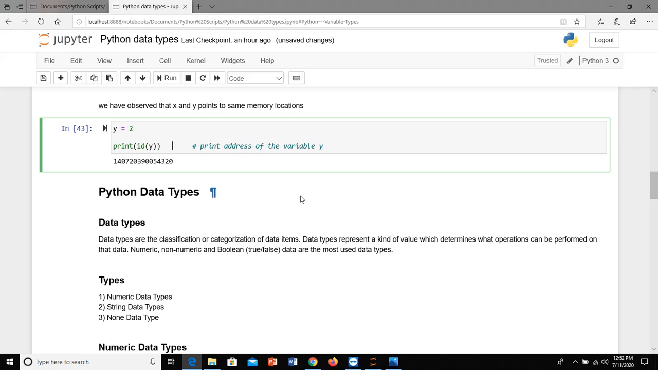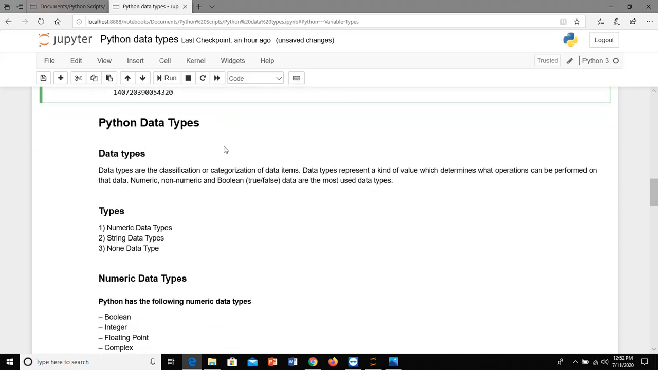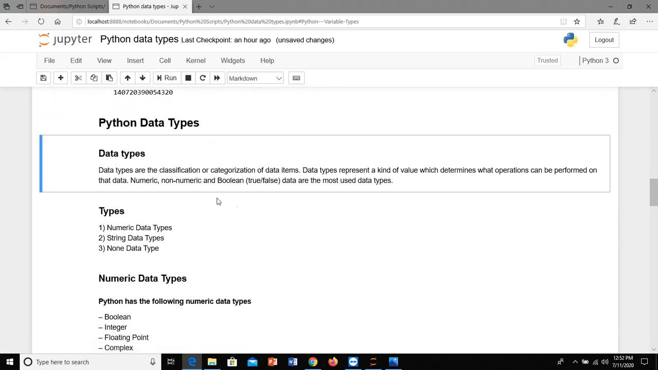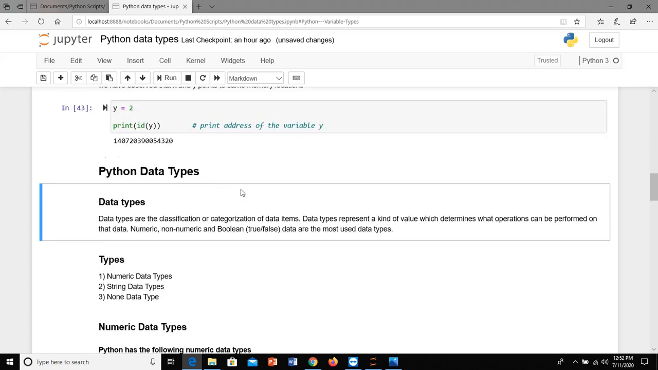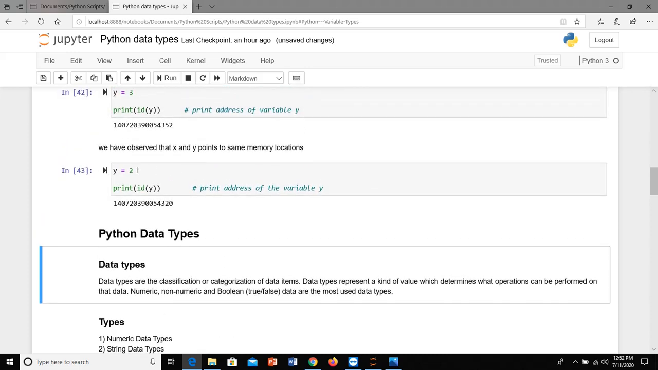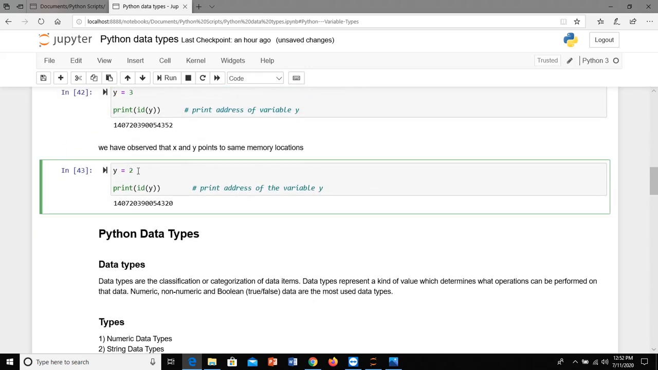now coming to the data types. So Python data types. So what are data types? Data types are the classification or the categorization of data items. Means 2 is a data item, so we can conclude that this is an integer one. So it will classify what the data type of this one is.